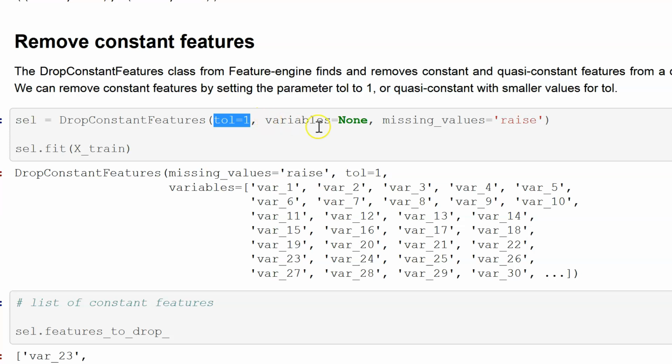With the parameter variables, we can pass none, and then the transformer will evaluate all the variables in the dataset. Or alternatively, we can pass the group of variables that we want the transformer to evaluate. And then with missing, we can indicate if we want to ignore missing values or raise the missing values.